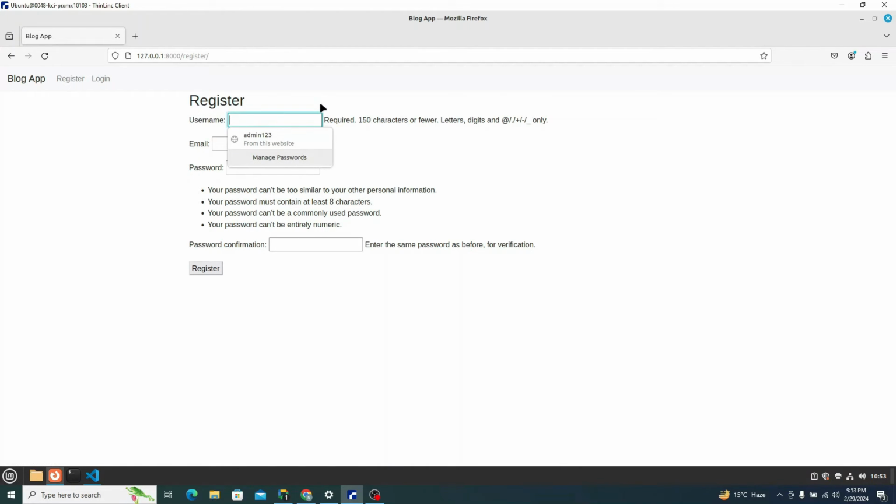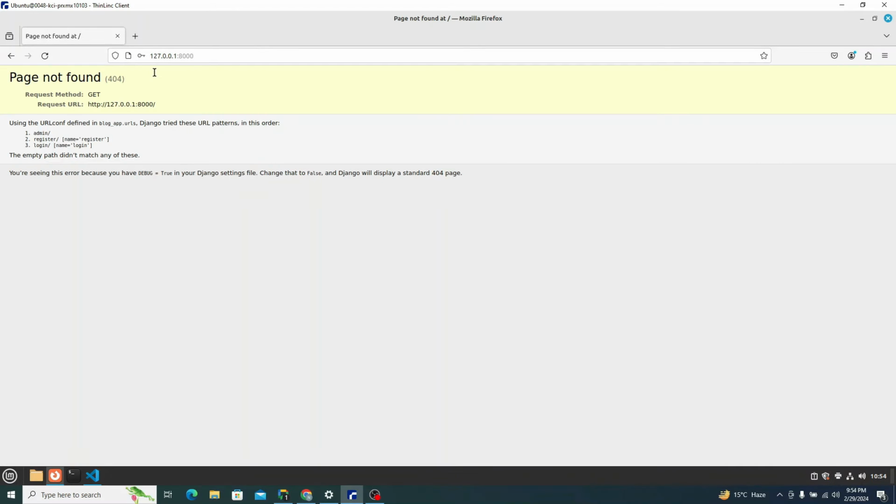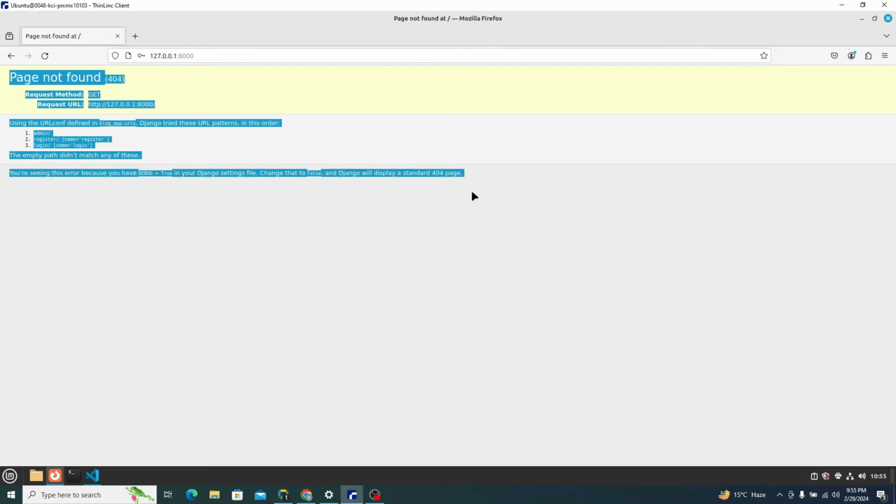Now let me just add a username. Let me call it test234. Email, for instance, test@test.com, and password, and let me just confirm my password and just click on register. Now I got an error, page not found, because the empty URL has not been defined in the URLs.